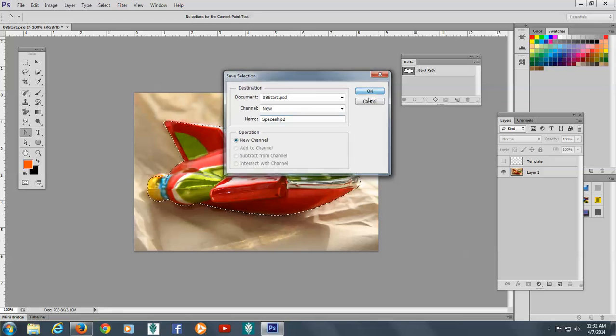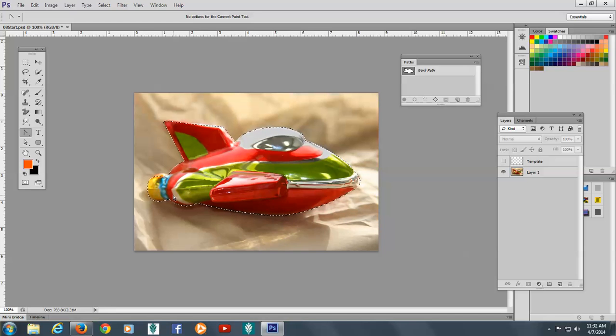So there you have it. Two ways of drawing with the pen tool. You can use this method to create shapes or to make selections.